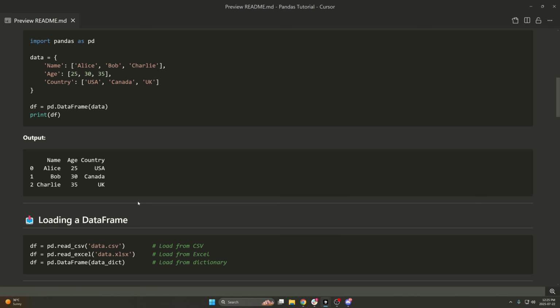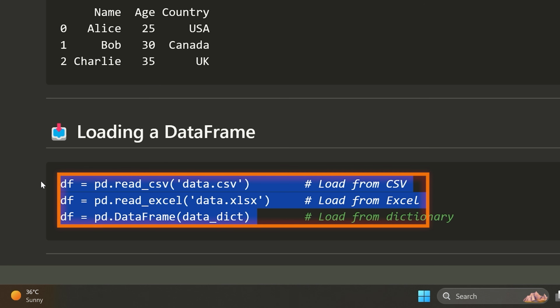Now, in terms of loading a data frame, and I'm going to go back into the code and show you some examples here. I just want to quickly show you what I have here. We have 3 main ways.